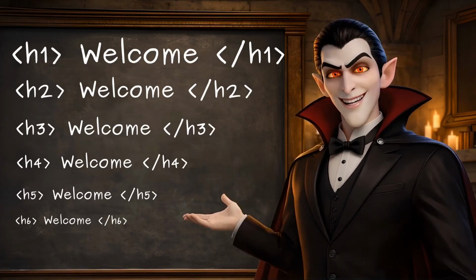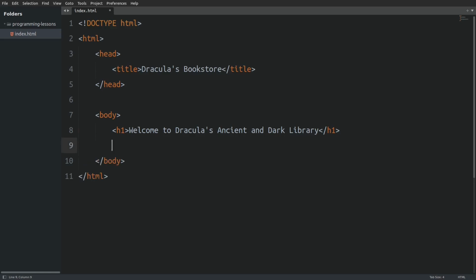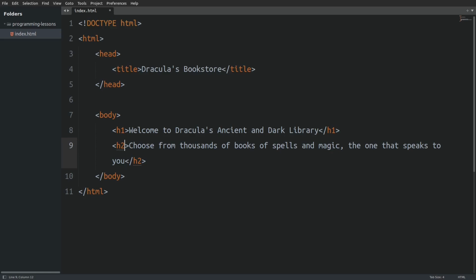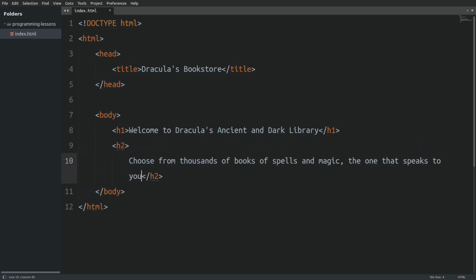They create hierarchy. Now I will choose the H2 sibling and place it beneath his older brother. And inside I will write, "Choose from thousands of books of spells and magic, the one that speaks to you." This line is too long. I will make it readable. Much better. Remember, we do not choose headings because of size. We choose them because of meaning.